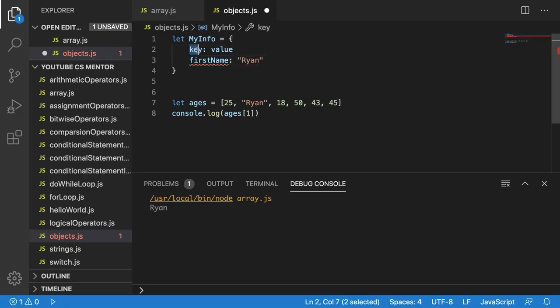So similar to up here, we have our key, we have our colon and our value, and here we have our key, then we have our colon, and then we have a value. Now we want to add a second key value pair. We call these pairs because for every key we have a value that's associated with it.